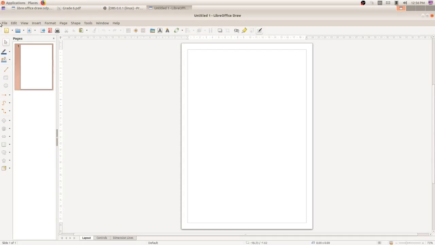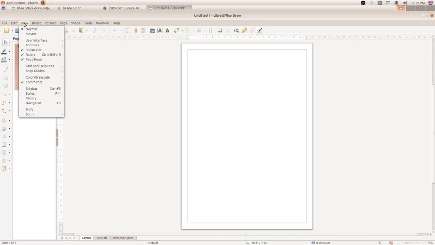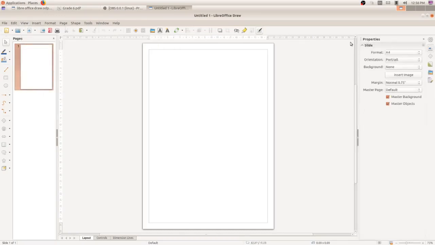In your menu bar, you can see View at the top left corner. Click on View, and inside it you can see Sidebar. Click on Sidebar. Now can you see here, this one is your sidebar.